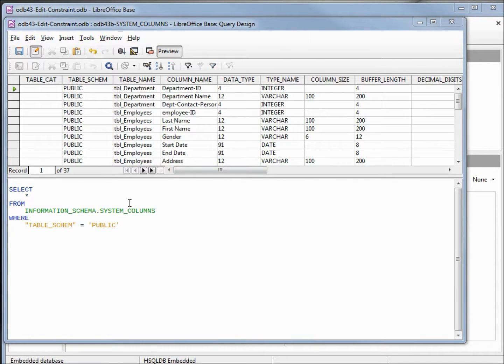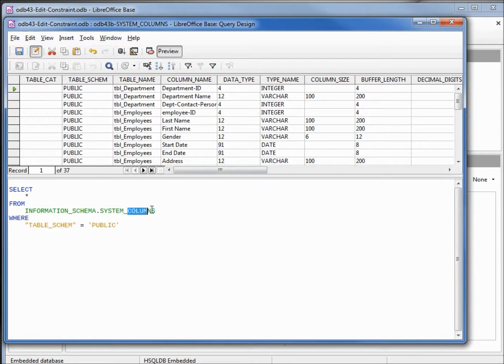These two queries seem to be the most common queries you'll find on the internet when searching for information about a LibreOffice table. But we want to find information about the constraints, and that's not on this table. So I'm going to change this column back to tables. And I'm going to take off this where and rerun the query.